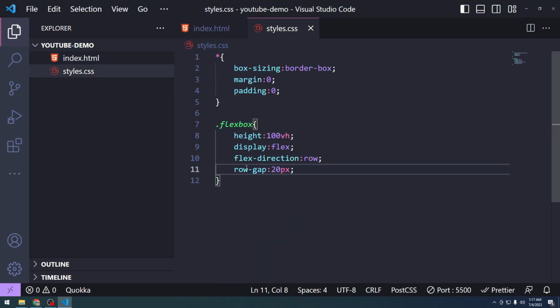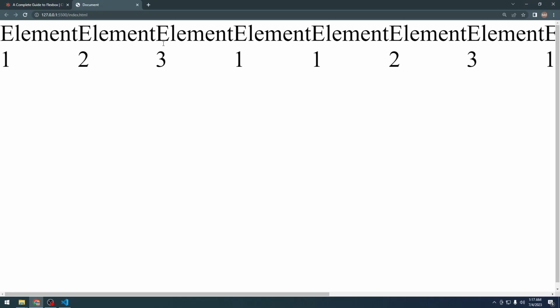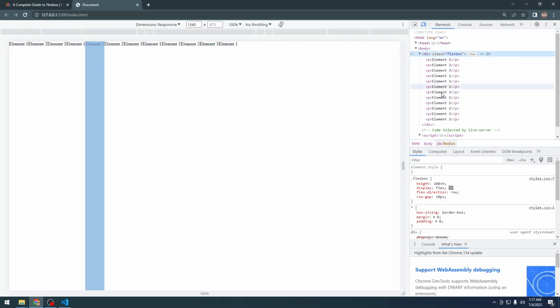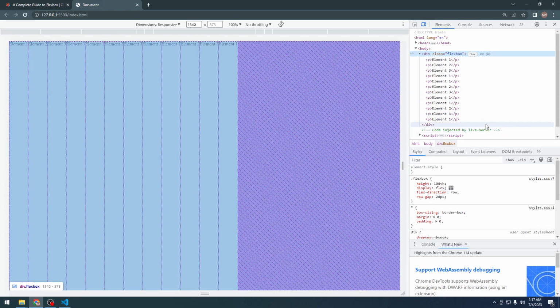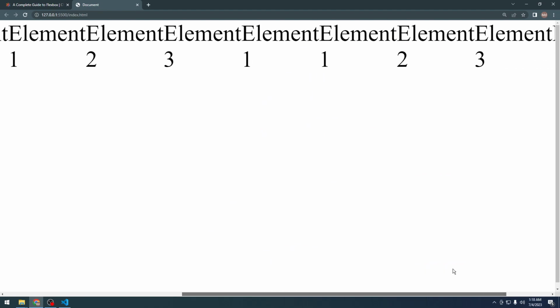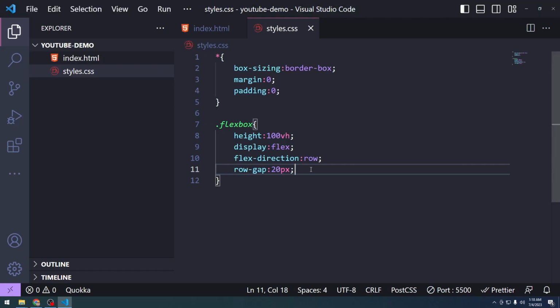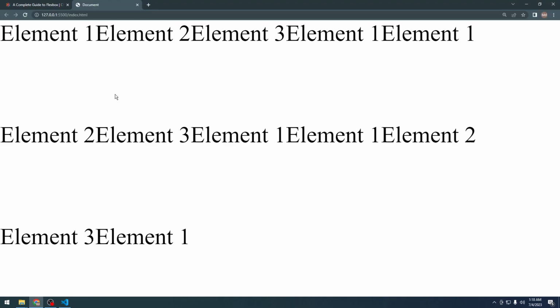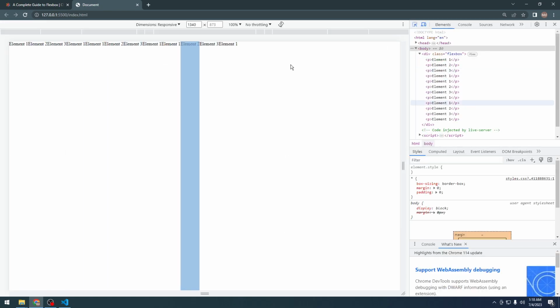Let's go ahead and add row gap. We did add row gap, but what's up? Let's see. We have the row gap, but okay, we need to add flex wrap as well. Now we can see the 20 pixel gap.